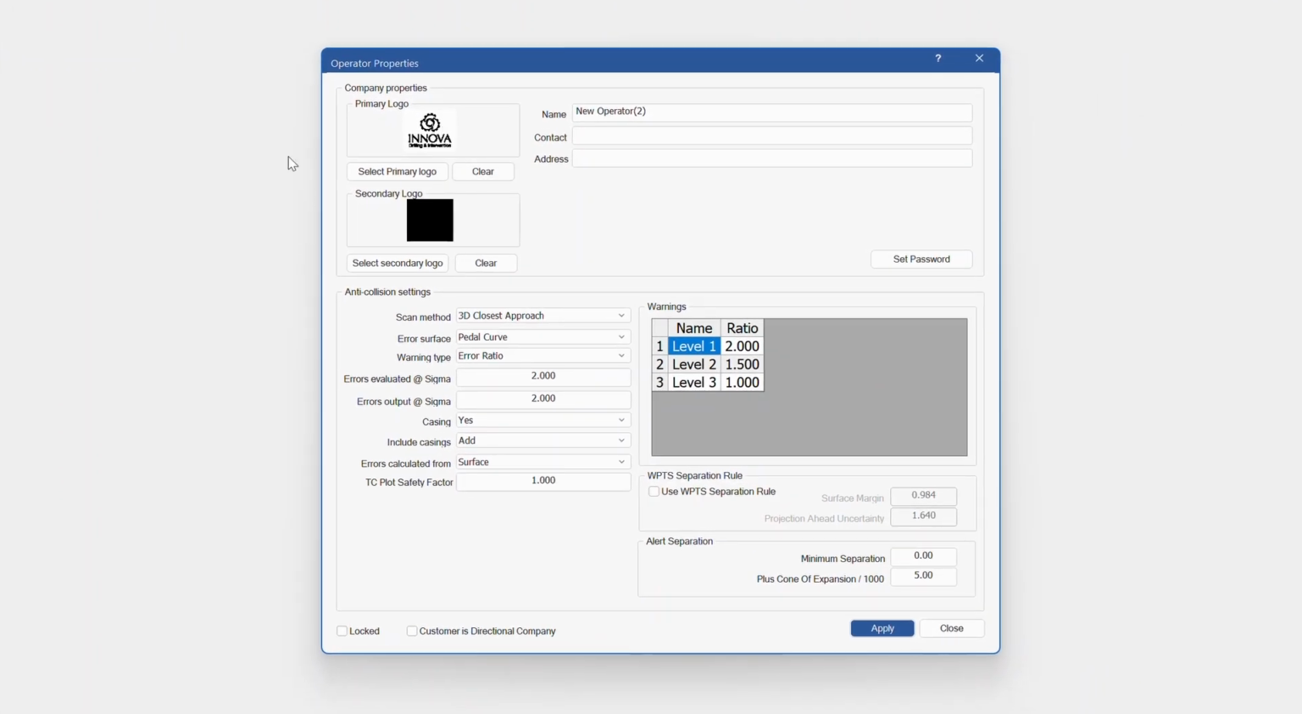So within the operator properties, we can enter our primary and secondary logos, and these will be available for plots in the well plot composer. They'll also be available for any of your reports that you print off. Operator name, all of our anti-collision settings are also available in here. So everything from the scan method to the warnings are all included within here. And once we fill this in to where we're happy, we can hit apply and then we can hit close.